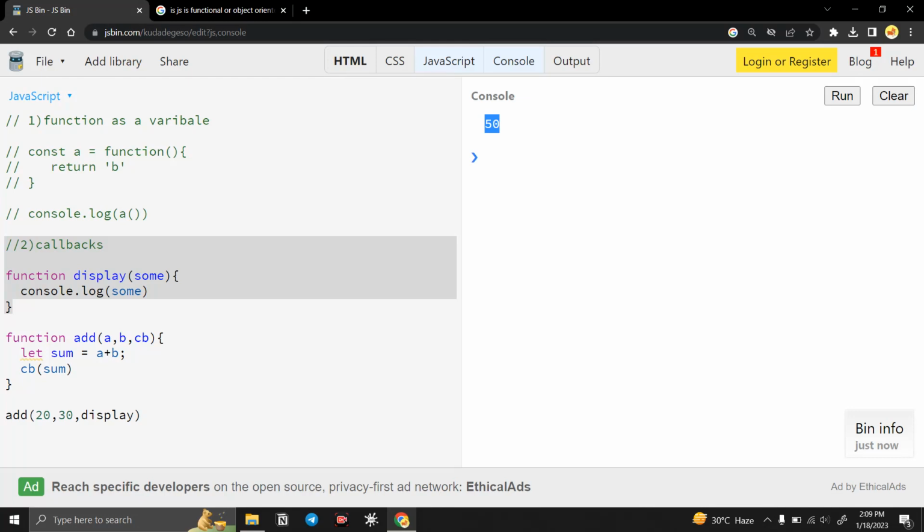So which means the answer we are getting is 50, the 20 plus 30, it will work. So it prints in the console. So this is actually called callbacks. This callback section is really helpful when we see it in the asynchronous concept. We will discuss that much deeper.